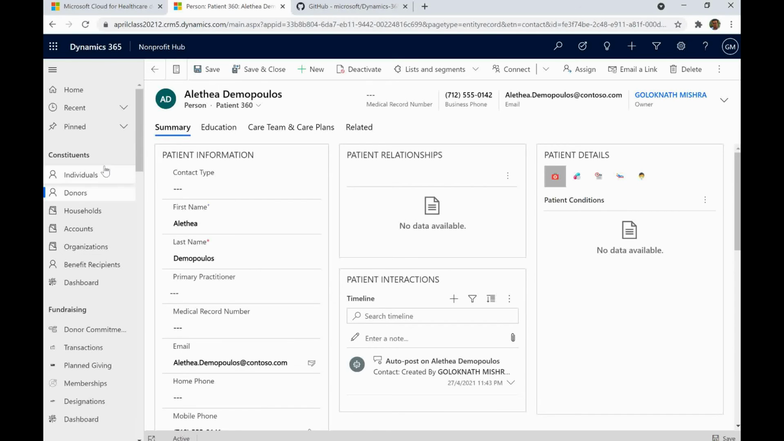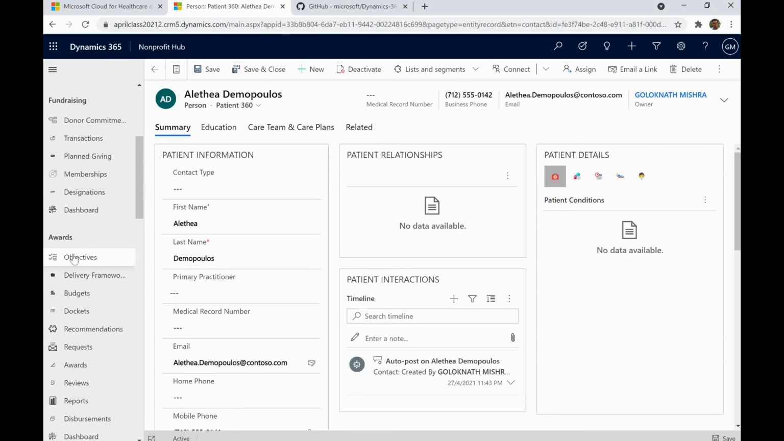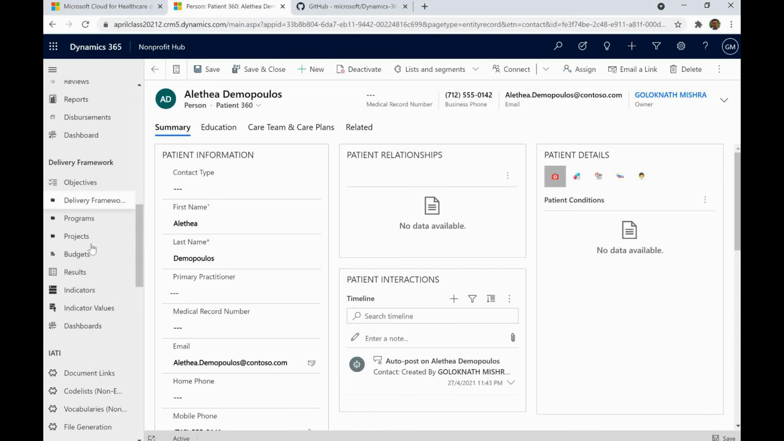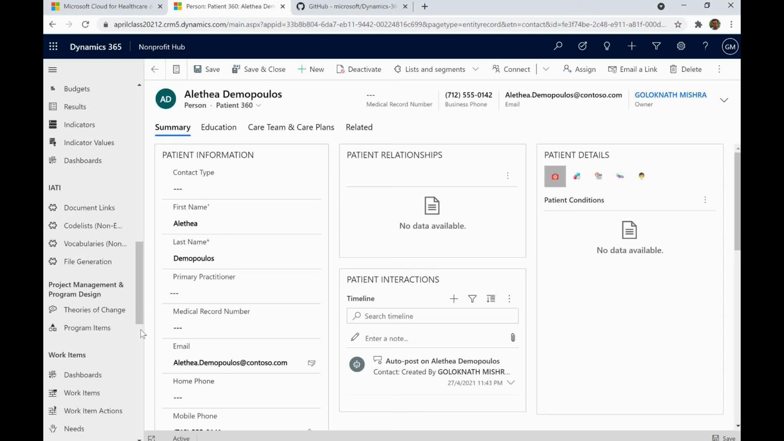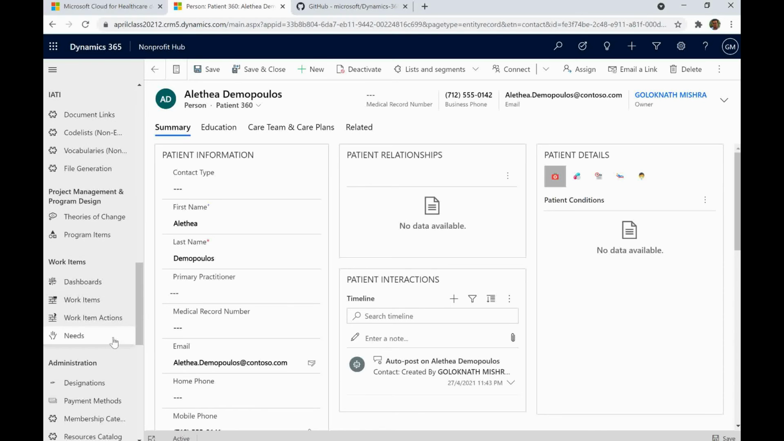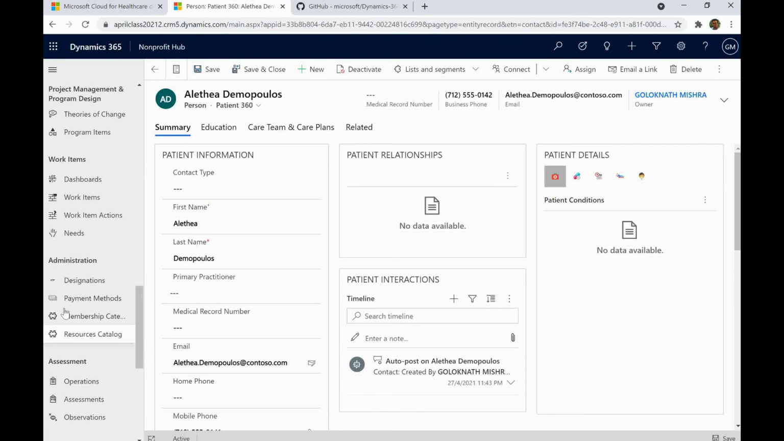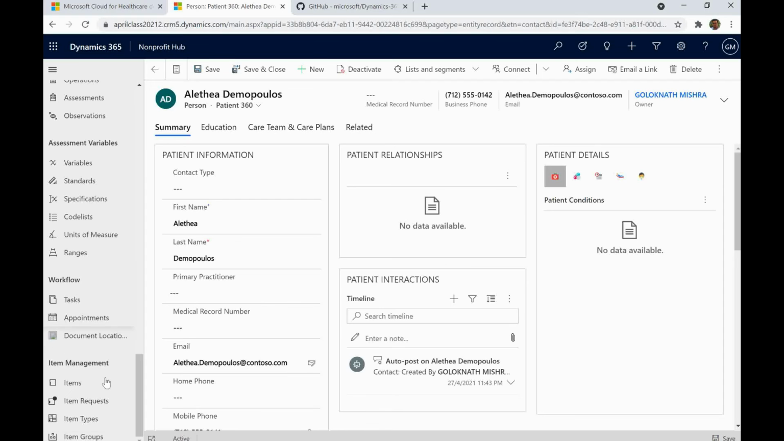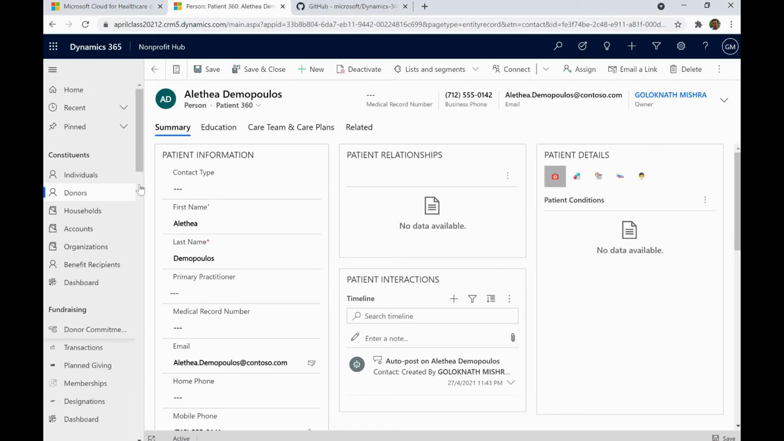At a high level, there are constituents, fundraising, and awards. Under awards there are different things: dockets, budgets, because they have to define the budgets of the award, right? Budget, then request, then disbursement, then delivery framework. What is that delivery framework? If they have IATI, they have to capture it here. If they have certain kinds of projects, they can capture them here. Then administration, assessment variables, and different workflows and items they can capture here.